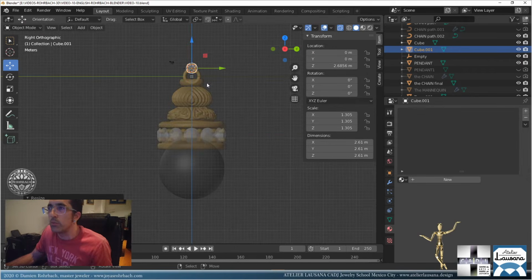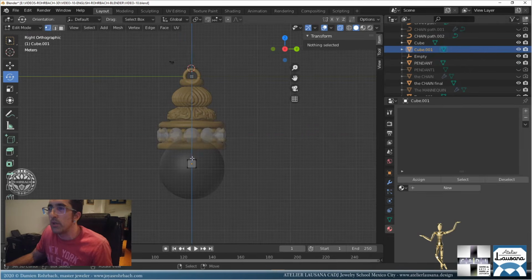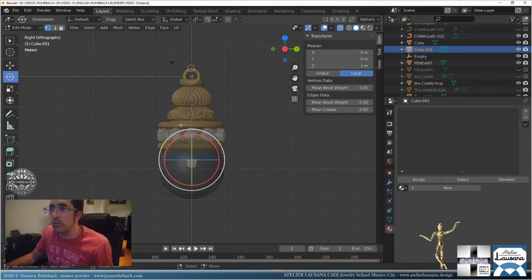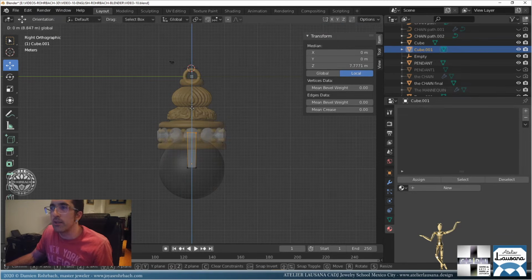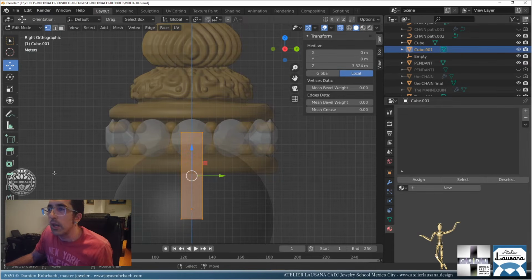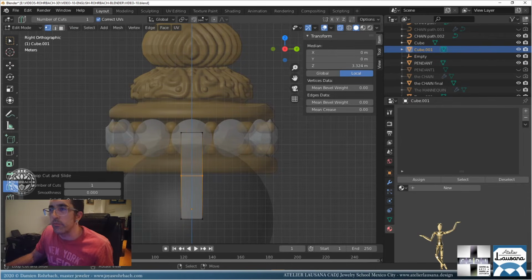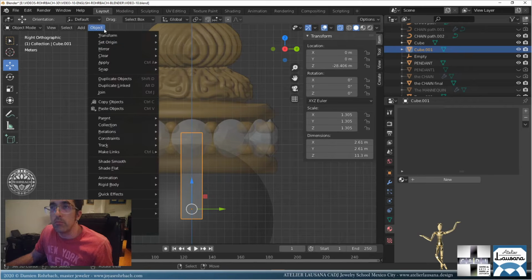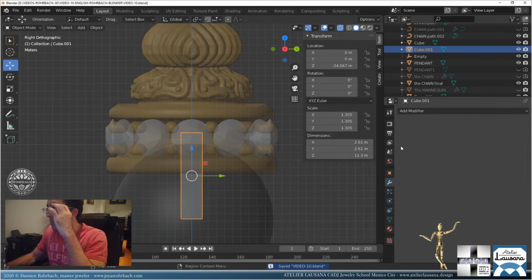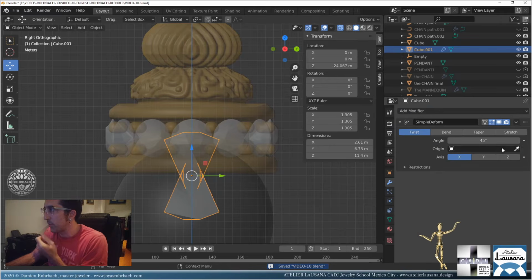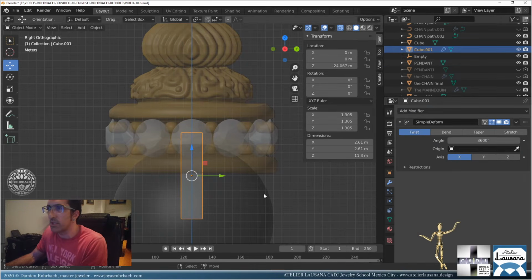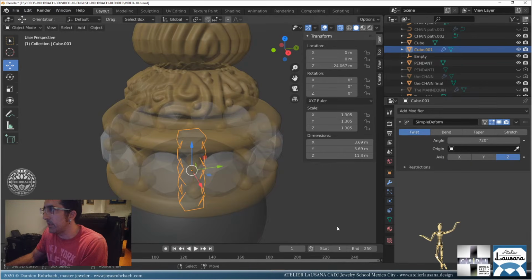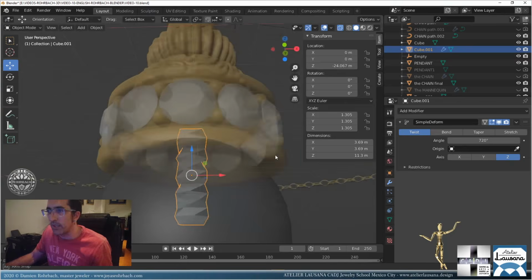Let's move that inside of the pearl. Okay, let's put like 12 cuts. All right, now let's go out. Let's make set origin to geometry. Modifier is the simple deform twist. Let's put 720 in the Z direction. All right, something like that.